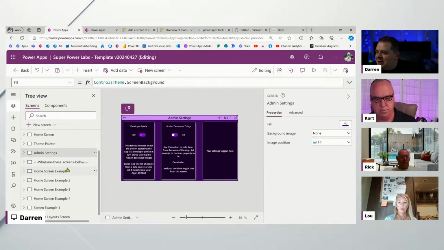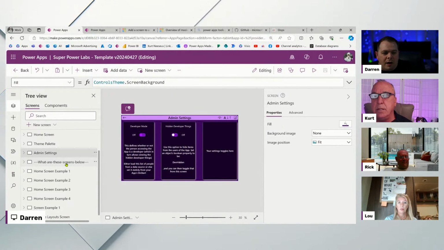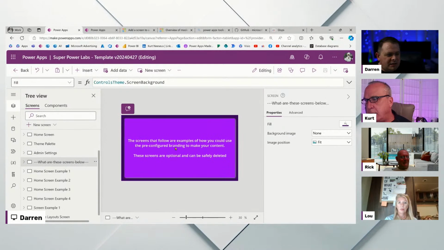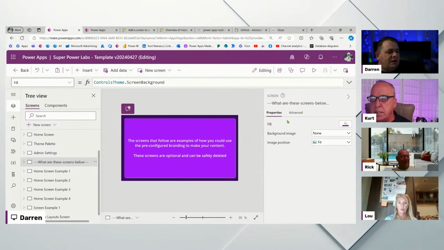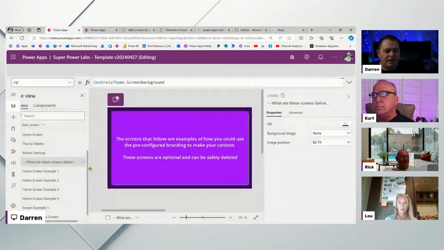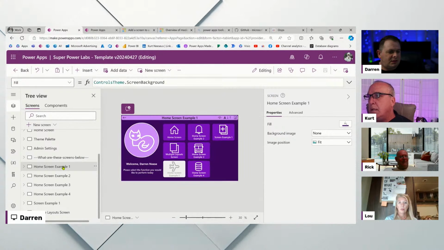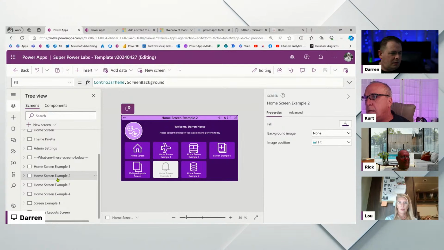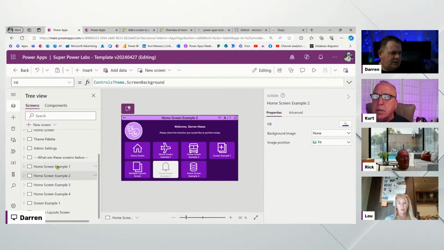And then what he has here is, what are these screens below? These screens that follow are examples of how you could use the pre-configured branding to make your content. These screens are optional, and you can safely delete them. Okay, so let's look at some of these examples here. So that looks a lot like the home screen. That looks very similar.